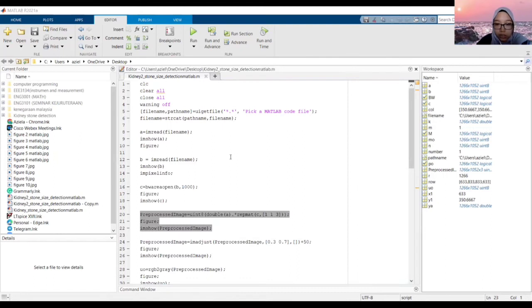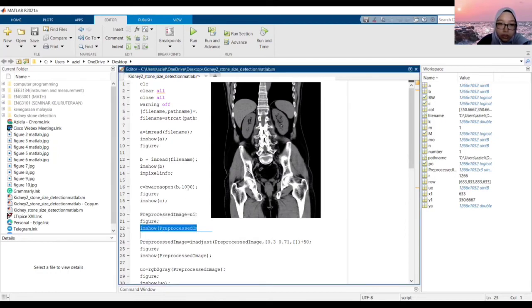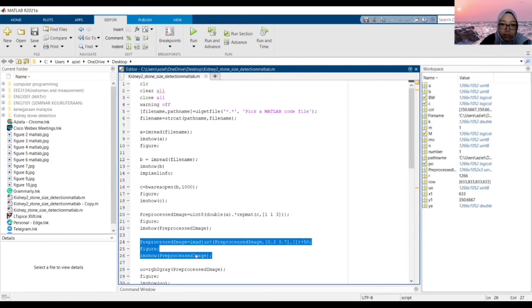So it's good like this, the figure one. This is figure one. This is the next step. You see we convert the image to an array file, so we use the read function. This is the function.